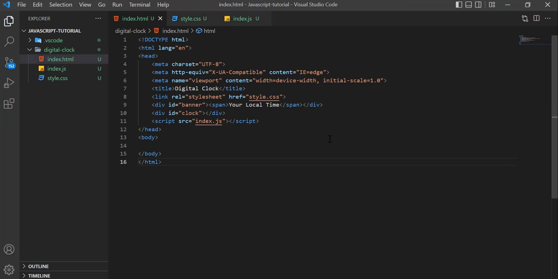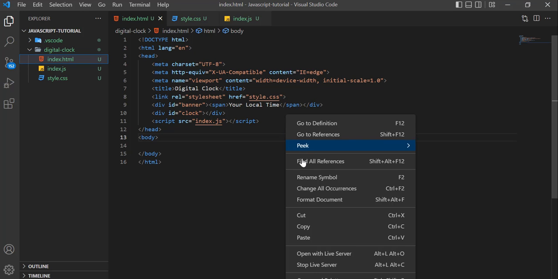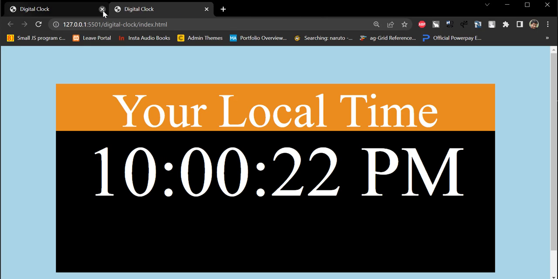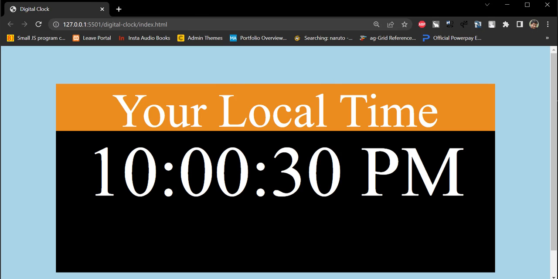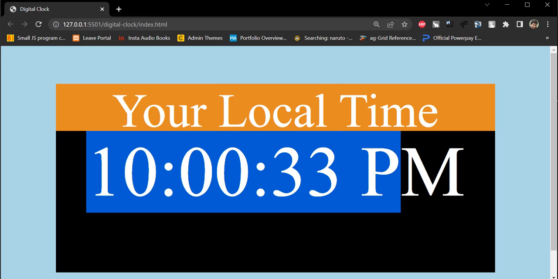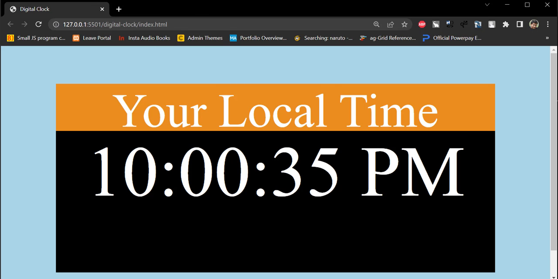Let's head over to our browser one more time to see our clock in action. As you can see, my clock is now rendering the digital time from my local computer time. That this time is actually rendered from my computer. Let's go ahead to my computer's time setting and try to change it.